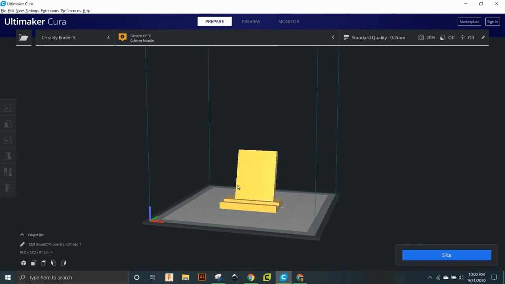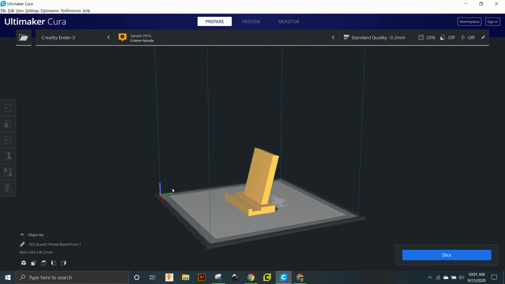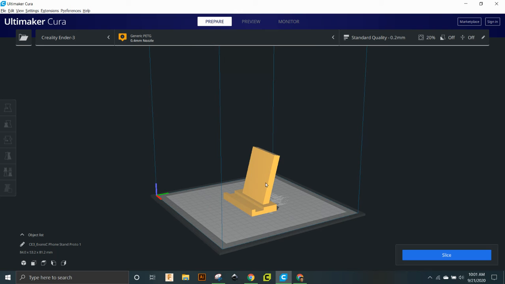Okay, I can rotate around, check things. In the slicer software, you can actually change different orientations. So you can rotate, reposition, or otherwise duplicate or change your shape. I did all those checks in TinkerCAD, so I'm ready to slice. So I hit slice.